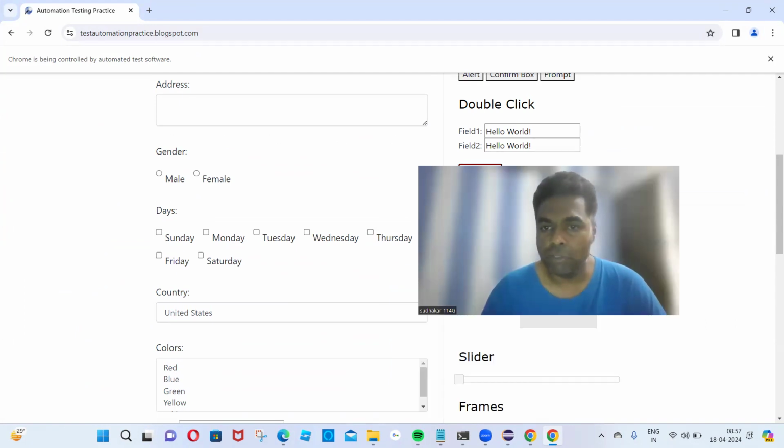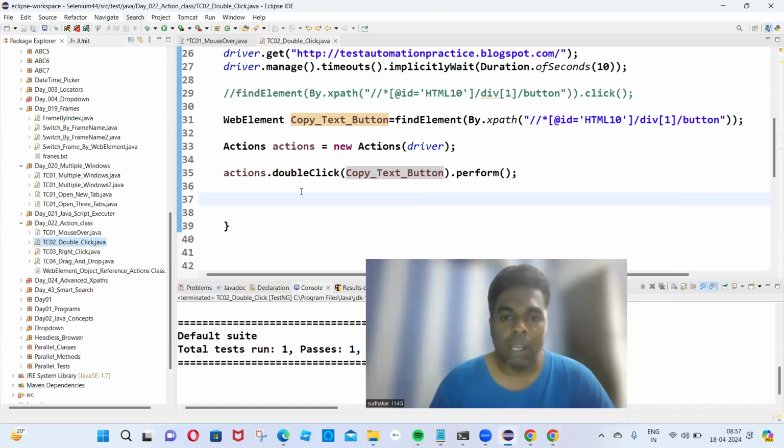In interviews, people will ask the question, how to perform double click? By using the actions class, we can perform double click. First, we have to create a web element object reference. Second, we have to create an object for the actions class: Actions actions is equal to new Actions of driver, and actions dot double click of that web element object reference dot perform, so that it performs the double click.